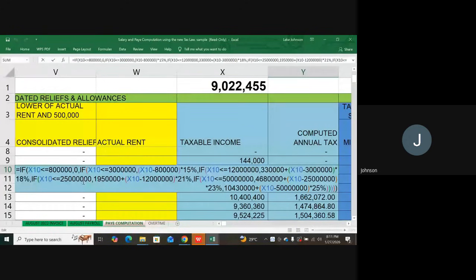We now say, okay, if this our X10 is less than or equal to 3 million, let me go and check our X10. This is X10. X10 is 9.9 million, 22,000. So as I check our X10, is it less than or equal to 3 million? Who can answer that? It is greater than 3 million. So because X10 is not less than or equal to 3 million, it's false, it's wrong.